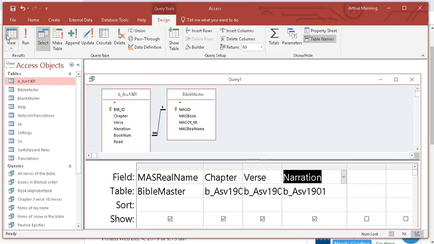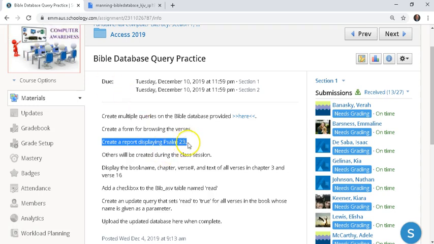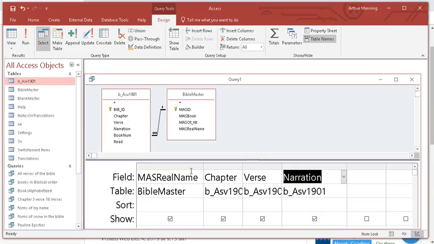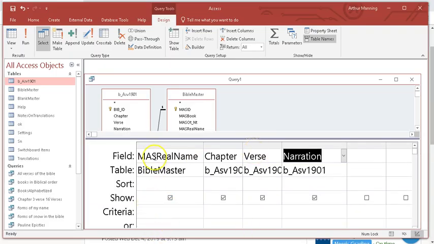Now it's time to add the parameters so I only display Psalm 23. Well, the criteria is the real name of the book is Psalms. So I'm going to type in the name of the book, Psalms. The chapter, 23. Would there be any other criteria? No, because I want all the verses of chapter 23, so I don't need to put 1, 2, 3, 4, 5, or 6. I can just leave that blank.